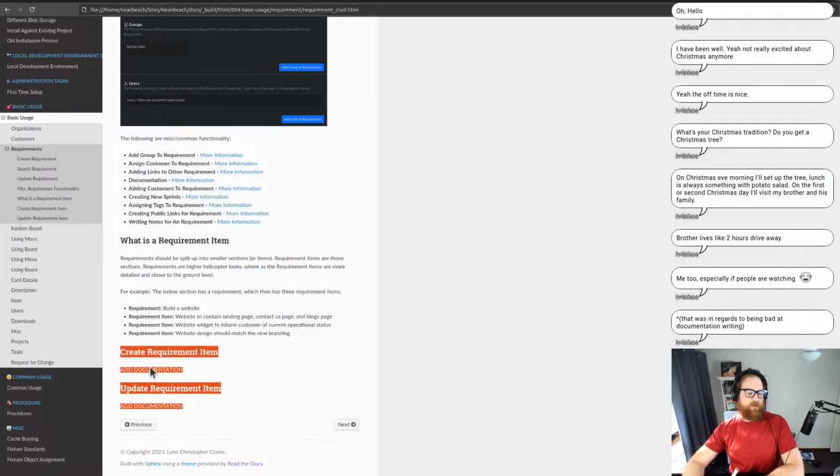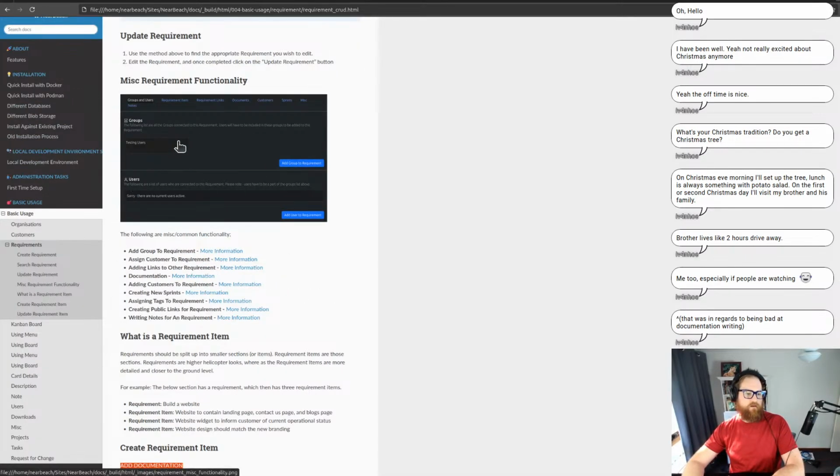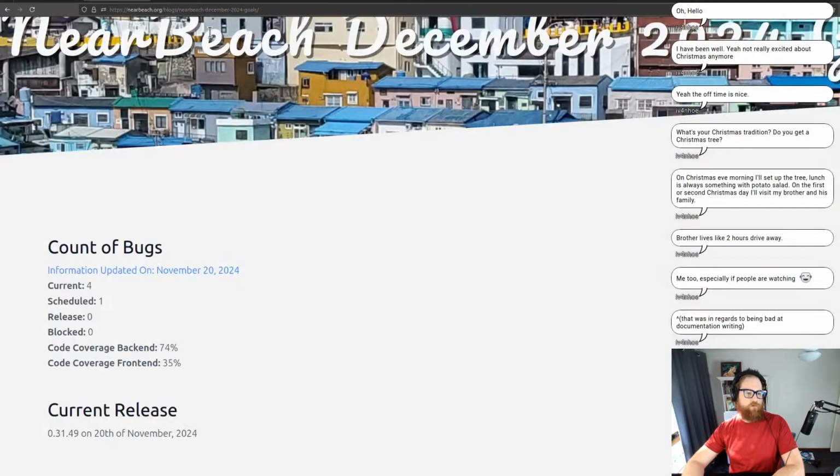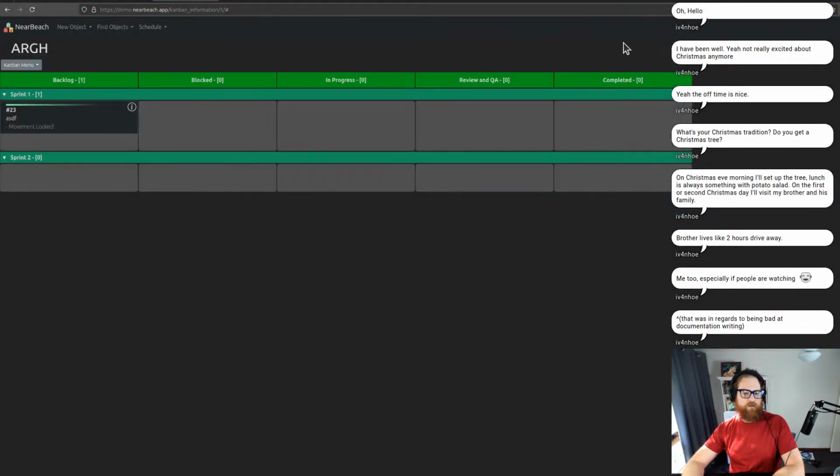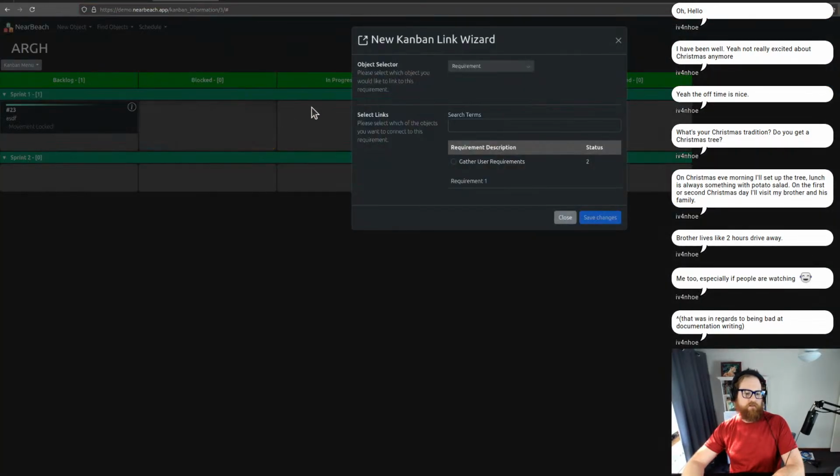Alright, create requirement item. Alright, so what we want to do is link an object. Let's go requirement. Yep, let's gather. Yep.